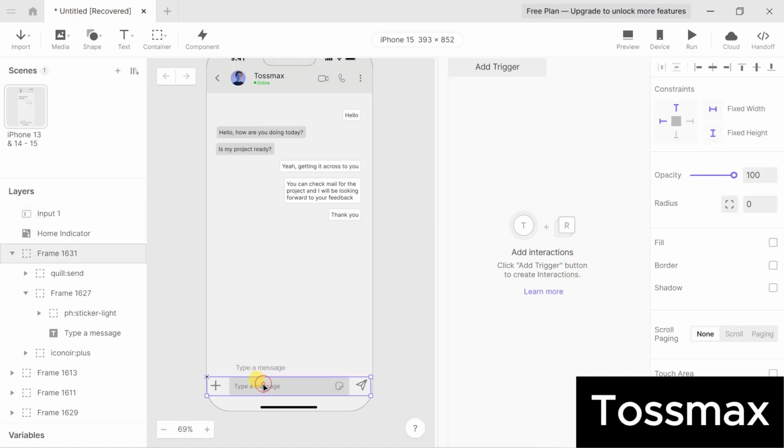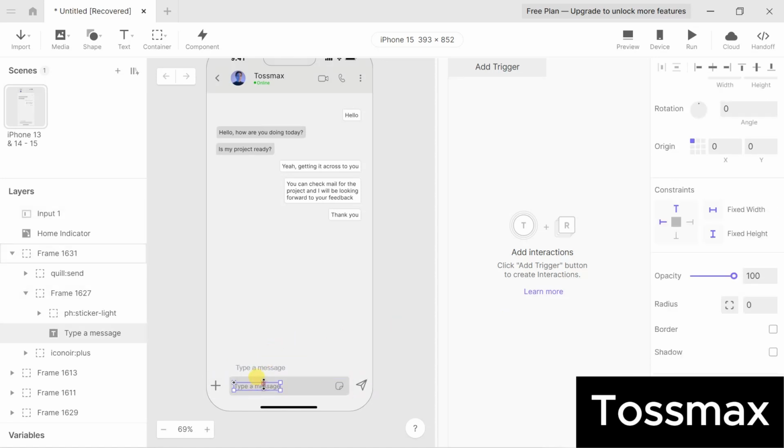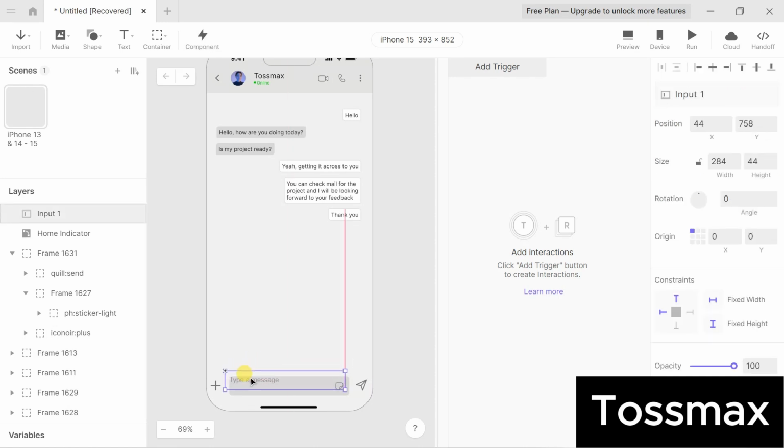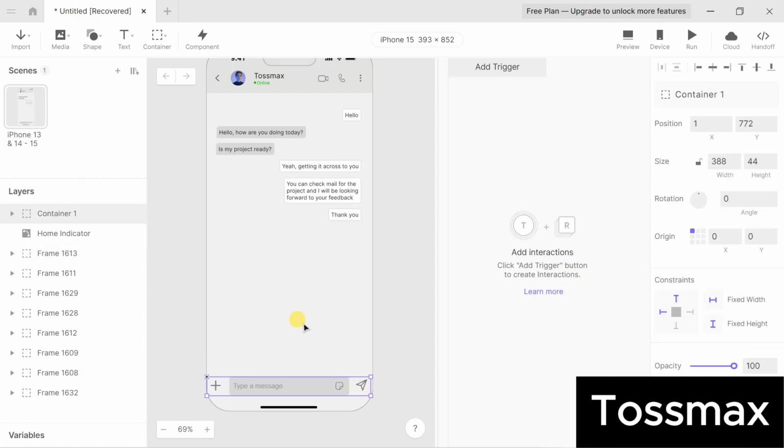Then I'll delete the placeholder I have here, and I'll just drag this into this and select everything together. Then I'll press Ctrl G to group everything. So everything has been grouped together.